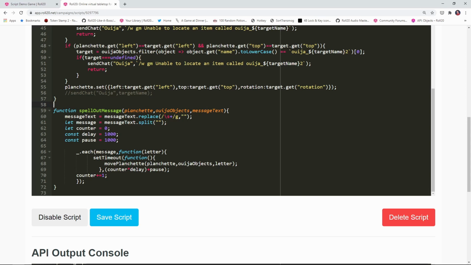But really the upshot is, at this point, for each letter in the message, we're going to move the planchette to that letter. Thing is, though, we need to be able to pause in between each movement, right? We don't want to have the planchette just flying all over the board. We need to delay it in between each movement. And that's what this set timeout function is doing. So we're going to move the planchette, but then right here, we're pausing. And how much we pause depends on what letter we're on. And that's where these other variables that we created earlier come into play.